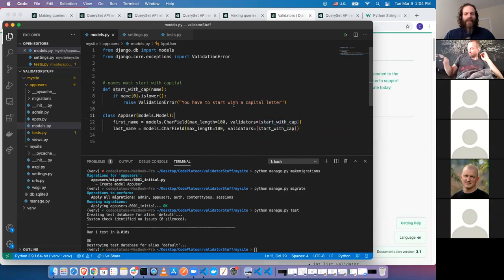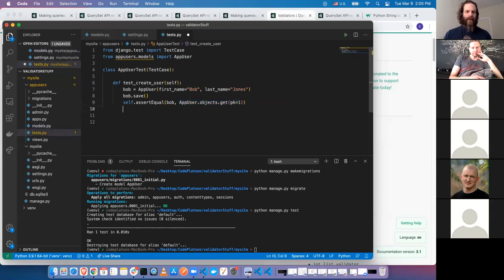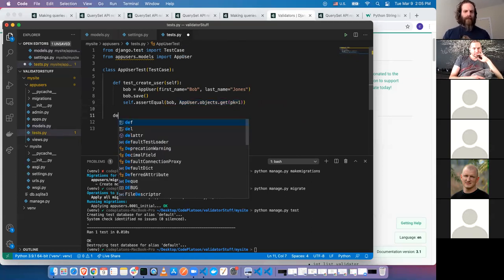Thank you. Yeah. So now we have an actual function that we're passing into validators, and this function is going to check if the first letter is a capital. Otherwise, it's going to raise a validation error. So you would expect that this is just going to kind of work, and we'll see if it does. So let's write another test. So we tested a valid user.